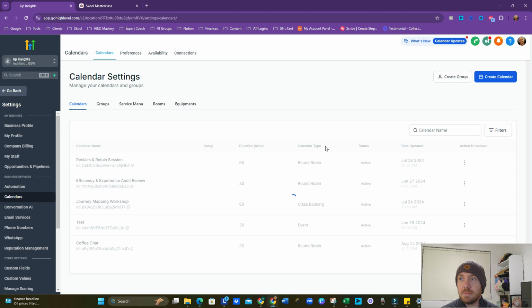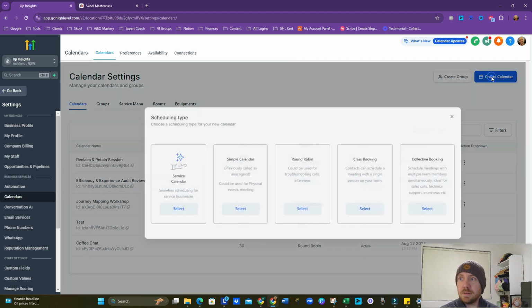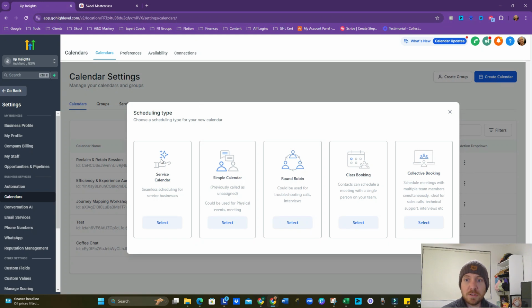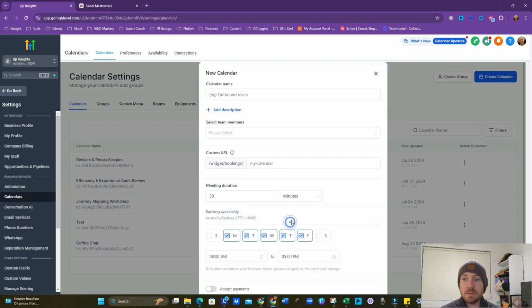All right, let's get into the build. So I'm just going to click Create Calendar over here and we'll get started. We've got a lot of options. The easiest one that I've found to use for these types of calls is a round robin. So I'm going to select that and I'm going to call it the community name, value add onboarding. Team members, it's just me, no one else is taking that call. I can add a description here, but I'm not going to right now.